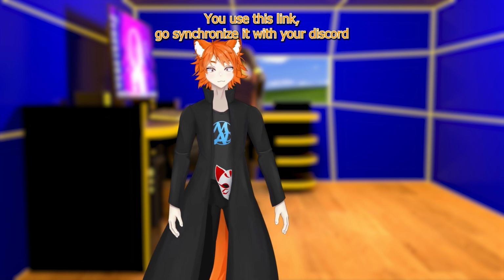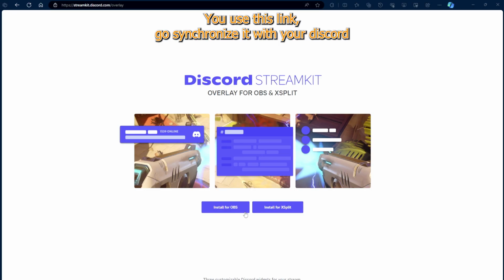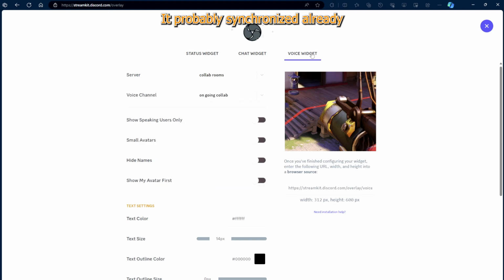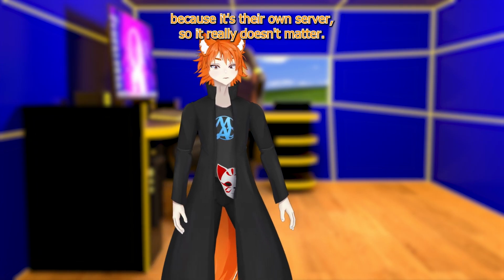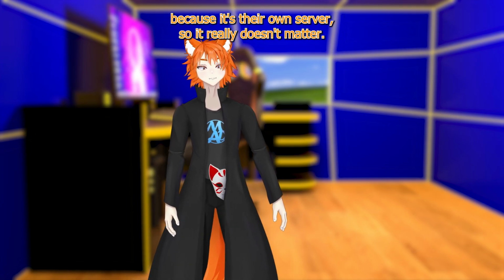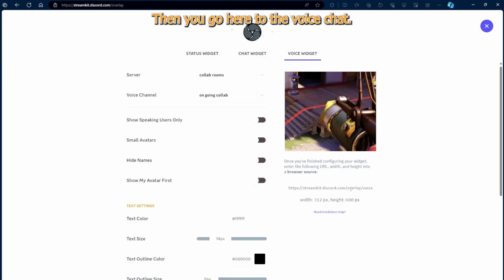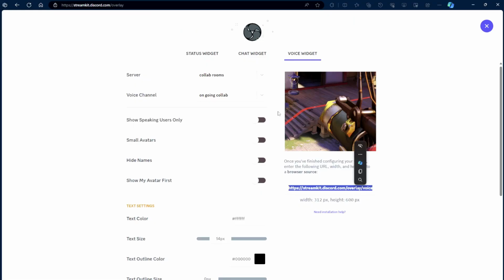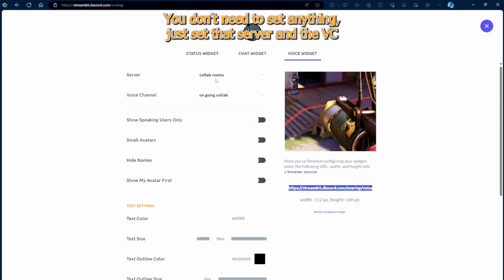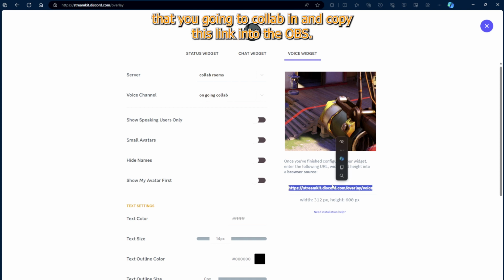Well, simple. Use this link, go synchronize it with your Discord. It probably is synchronized already because it's their own server, so it really doesn't matter. Then you go here to the voice chat. You don't need to set anything. Just set the server and the VC that you're going to collab, and copy this link into the OBS.